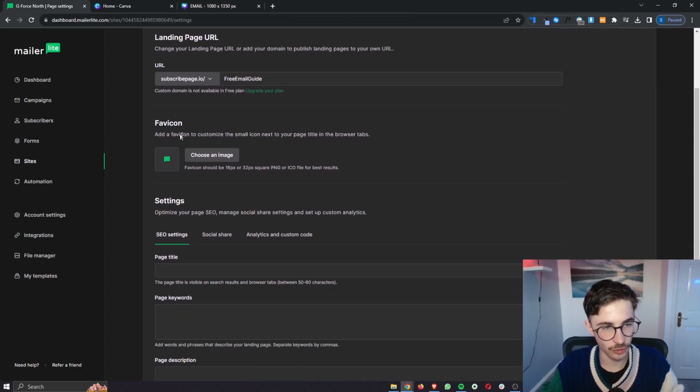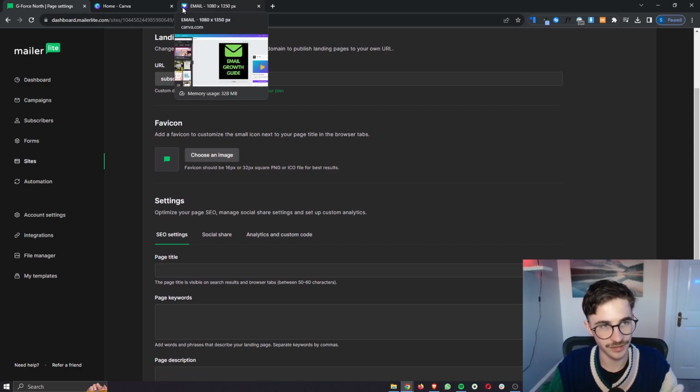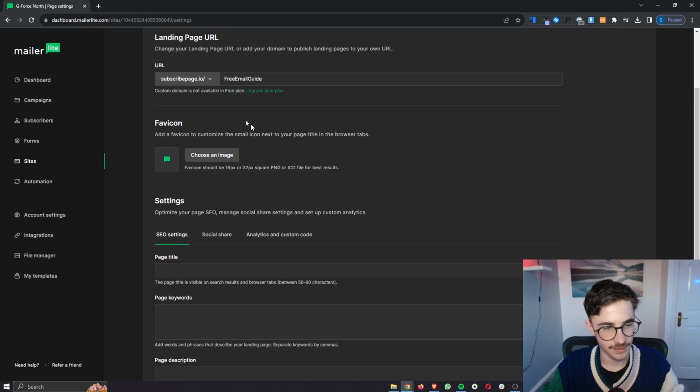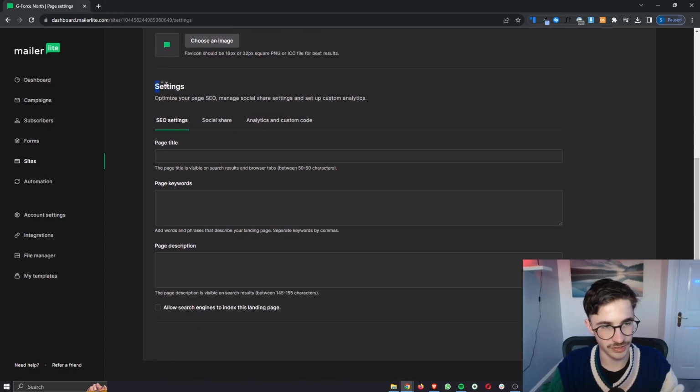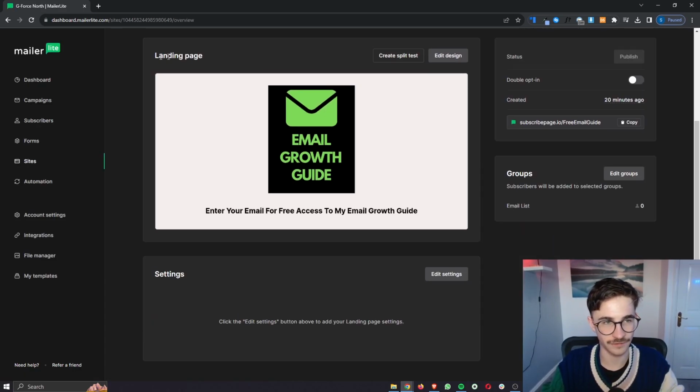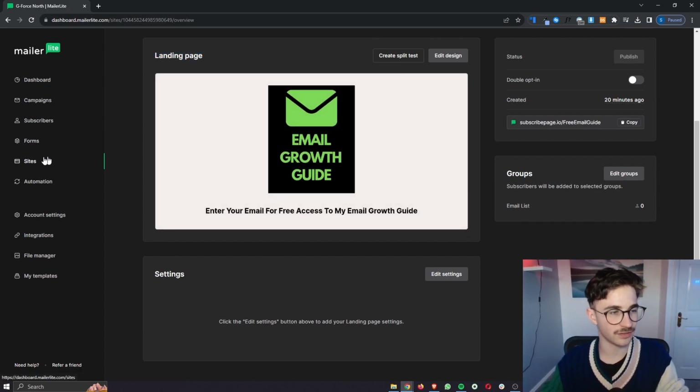Then under the favicon, you can also add a logo here. The favicon is this little logo that you see at the side of each tab. And then in here, you can change the SEO settings, which are not going to be super important when you're just building a simple landing page like this. So I'm just going to go ahead and click save. Just like that, we have now created this landing page and this is now live. So that is how you can create a simple landing page.